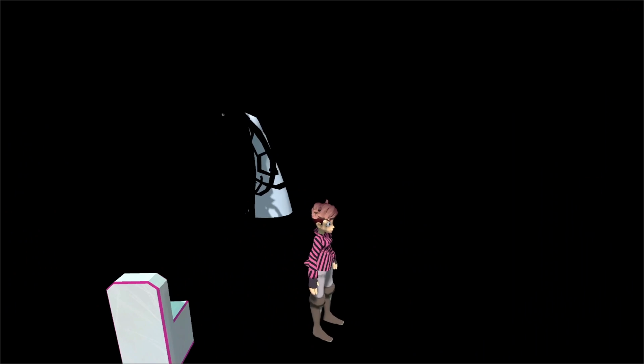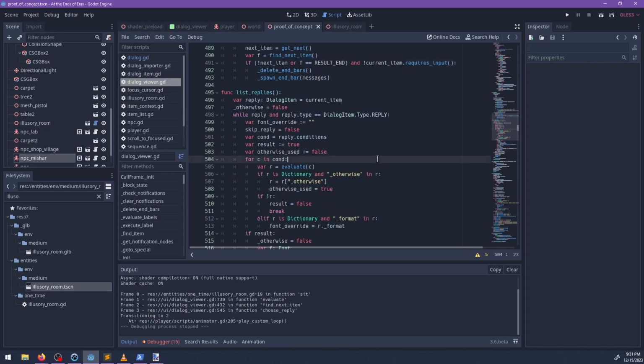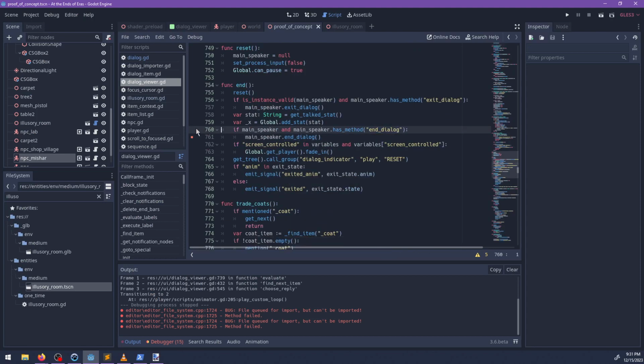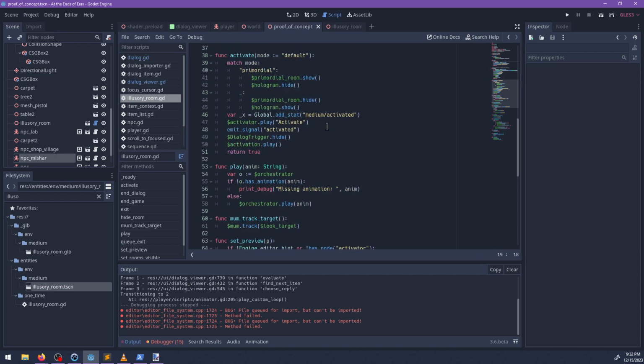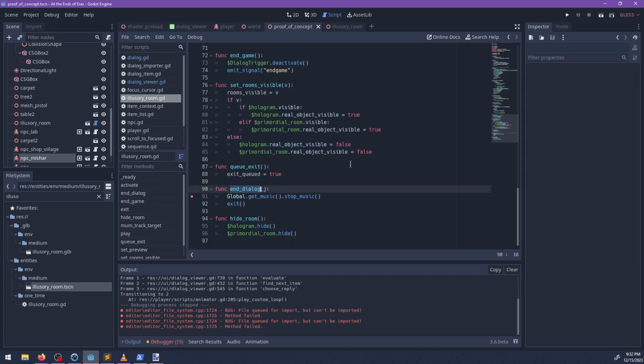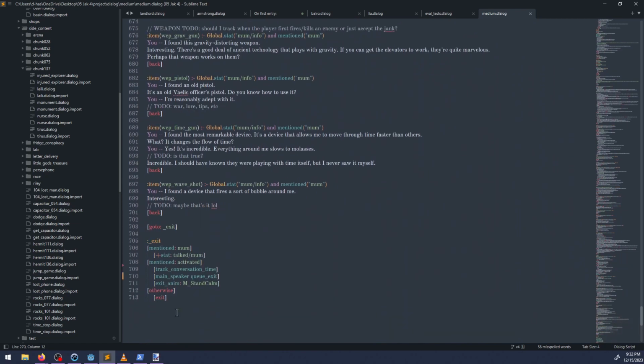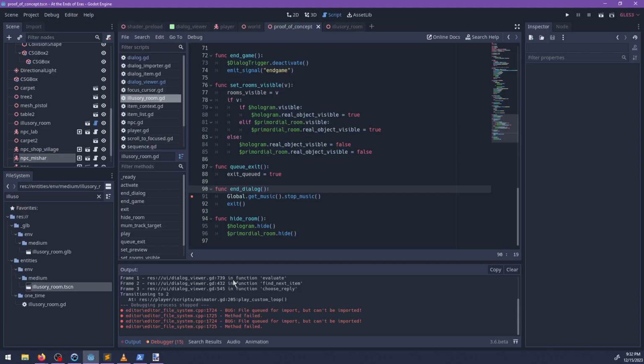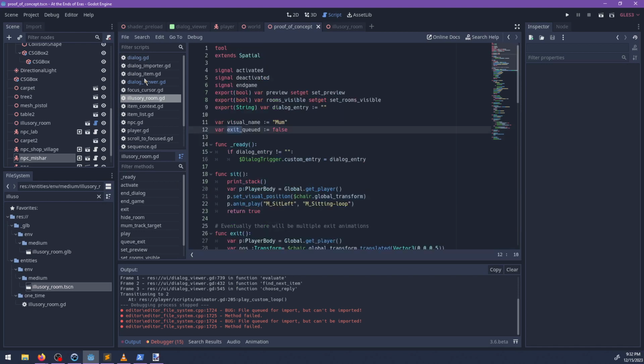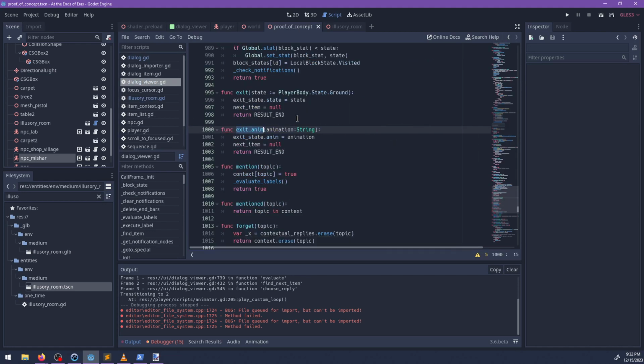Oh, exiting still doesn't work. Okay, so the end dialogue function is still not being called. So maybe, let's just put this here. Let's see if that... So it should be the illusory room, which has end dialogue. And then maybe, oh, because maybe if there's no dialogue. No, that doesn't make any sense. I was going to say, because exit anim is being called, so therefore, if there is no follow-up dialogue, it should end here. Maybe exit anim is wrong. No, that's right.